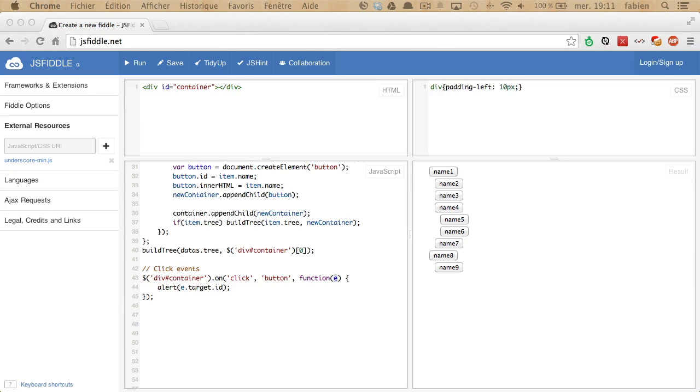If the item has a tree property, the function calls itself and passes this tree property as a parameter.